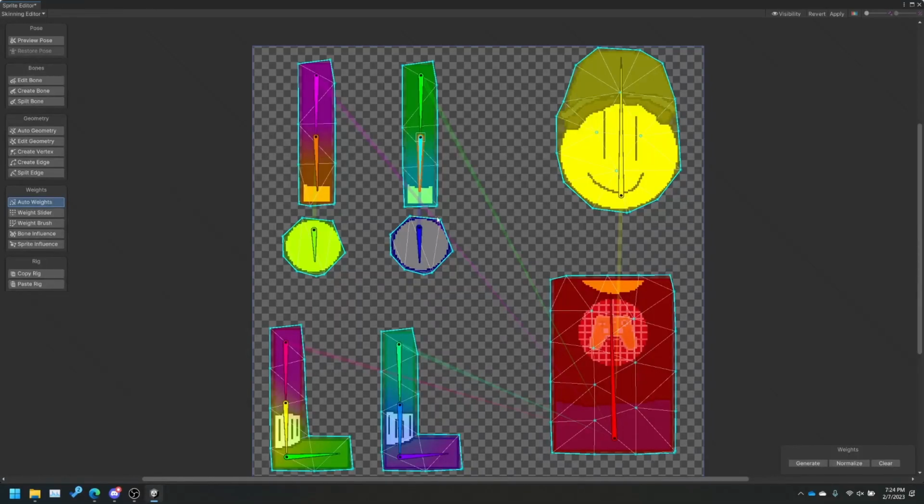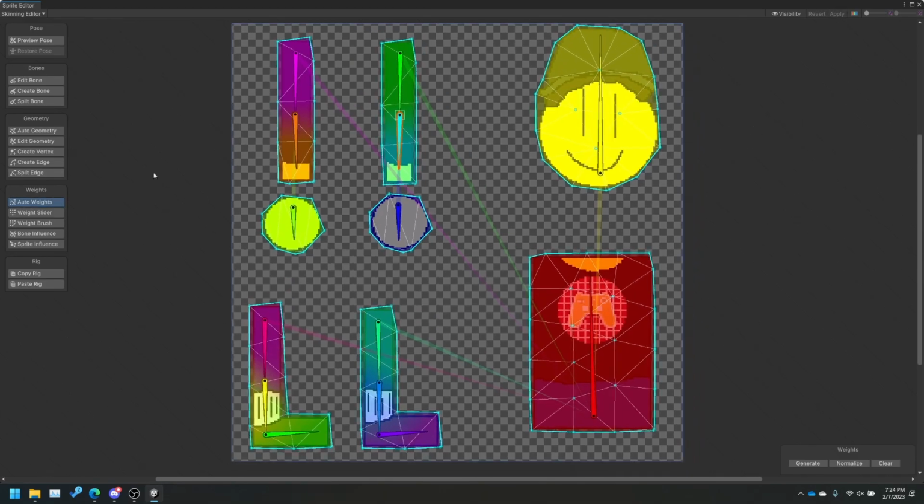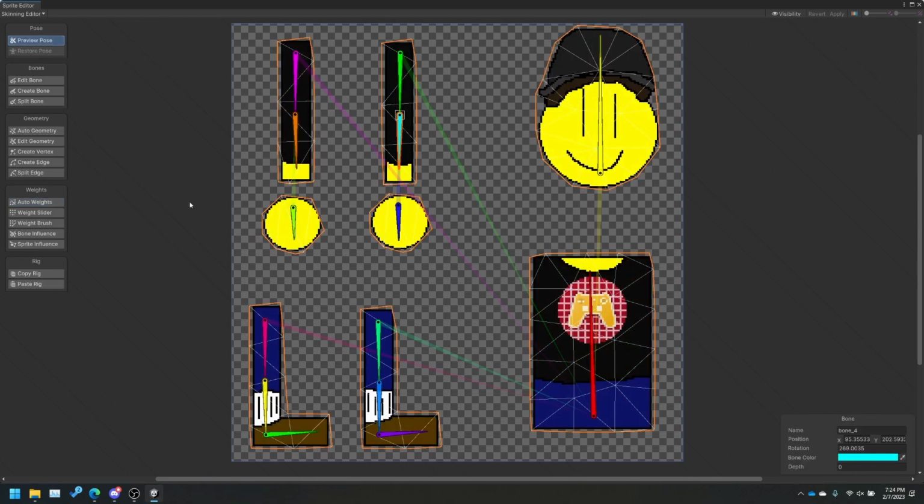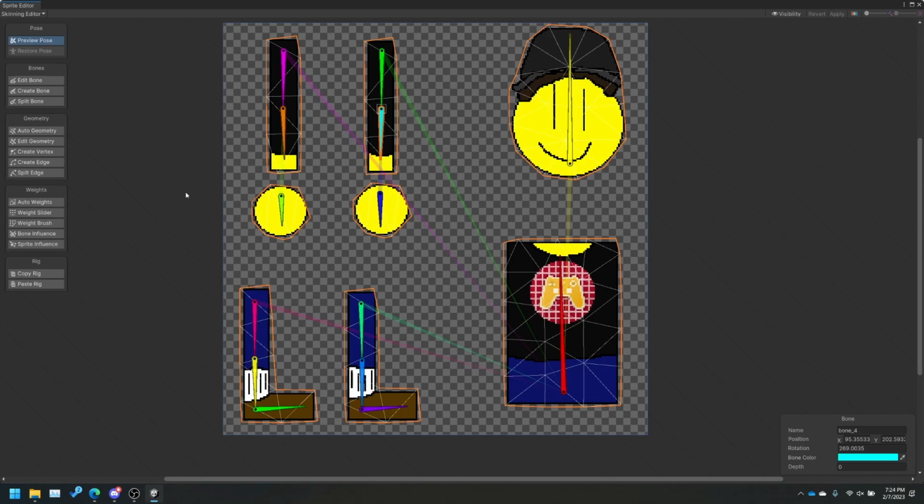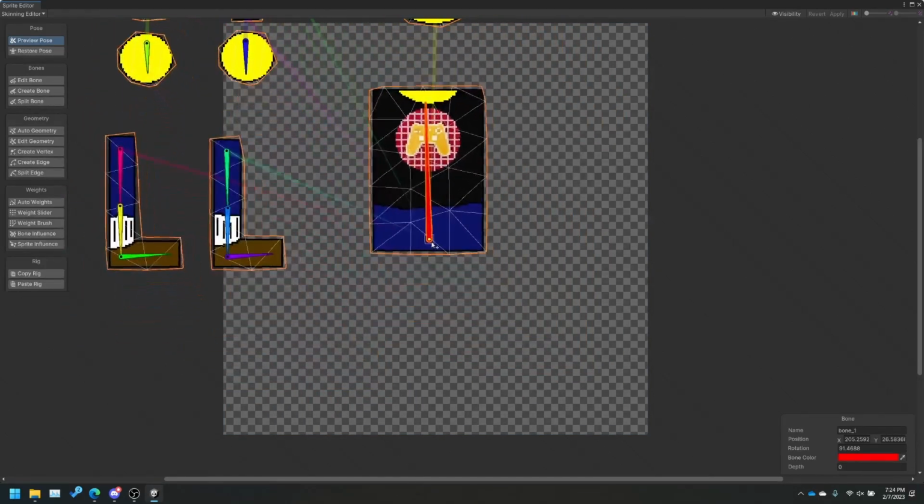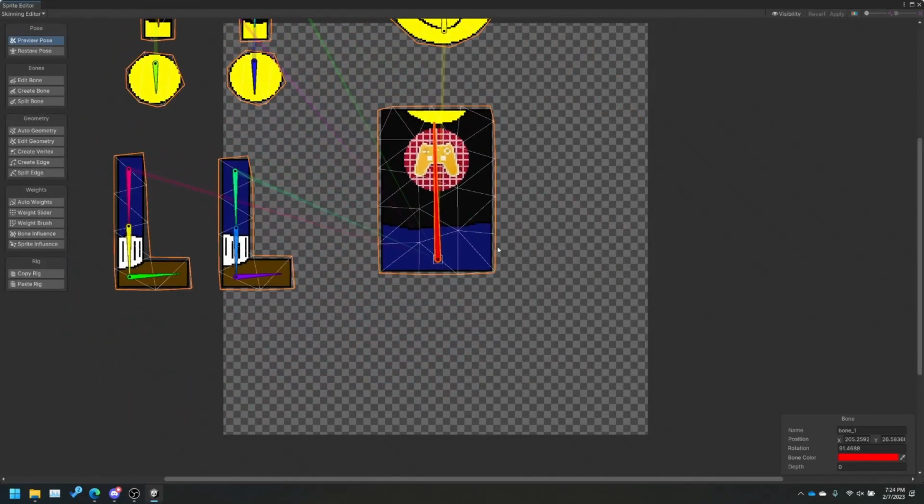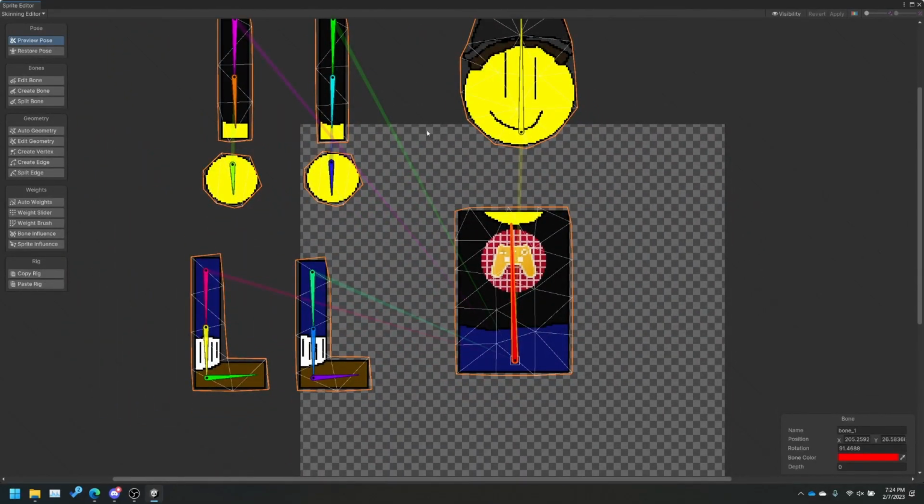So once you've hit auto weights, now they are linked together. I'm going to hit apply really quick just to save our changes. And then I'm going to go to the preview pose up here at the top. And now you can see that all the bones are here. This is where we can lay it all out so we know that it's all hooked up correctly. If you go to the bottom, this little circle at the end of the body bone, you should be able to drag it all around and they should all be linked together like this. And you should be able to do that with all the bones.